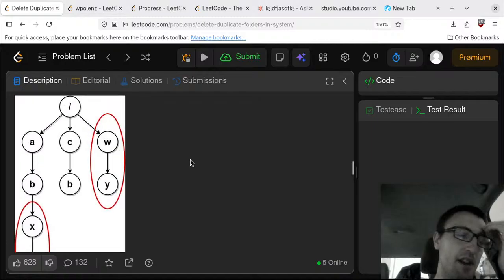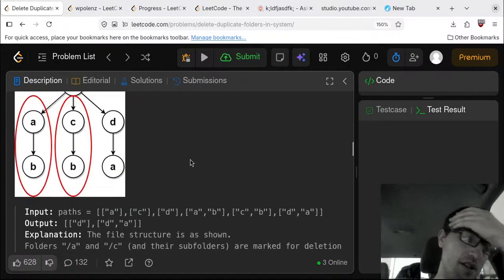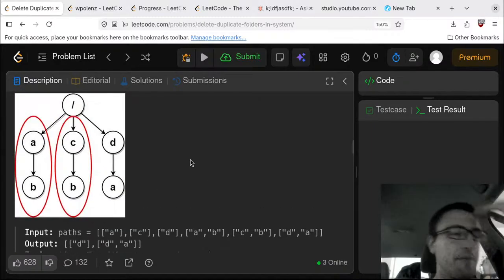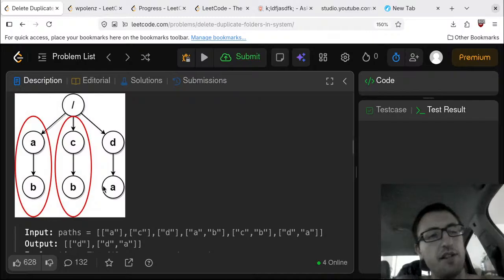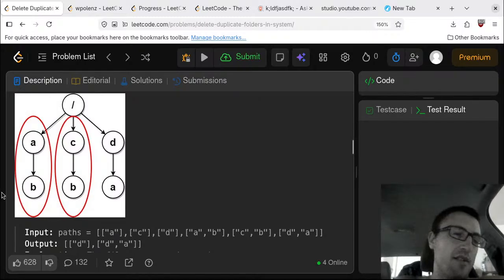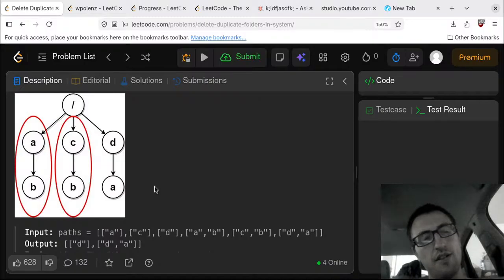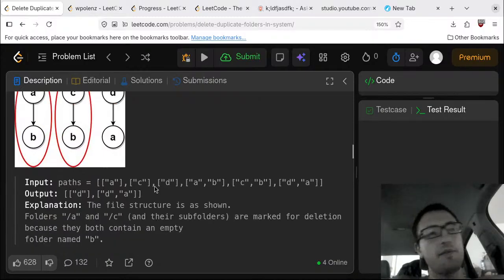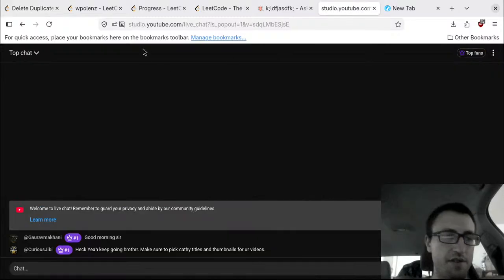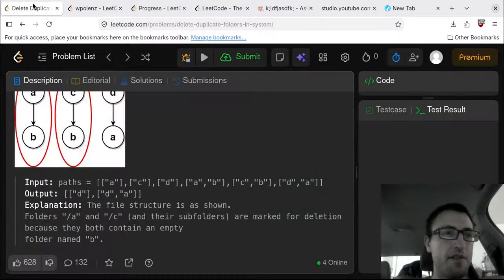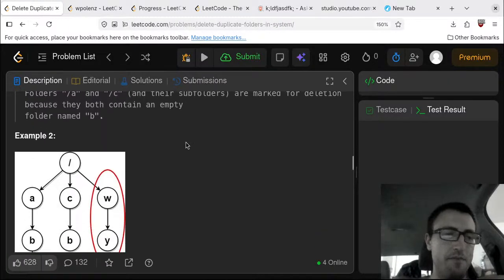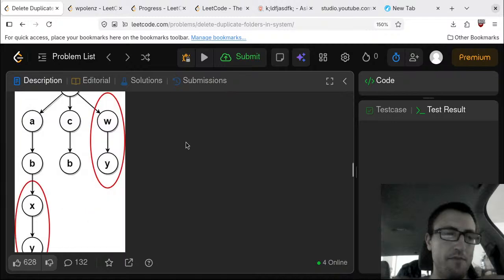Okay, and also the subtrees don't have to be on the same level. So if I see a B and a B that are the last nodes, then those will match. Oh boy, this is an interesting question now. How about W, Y, and X, Y?